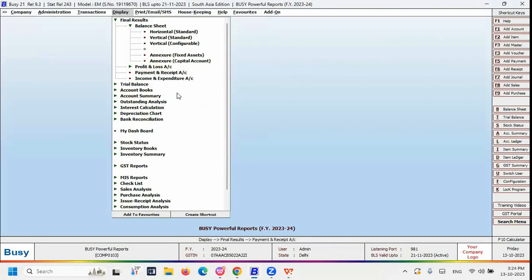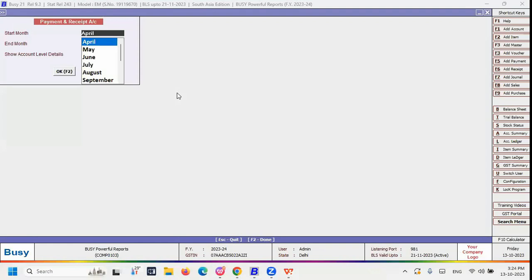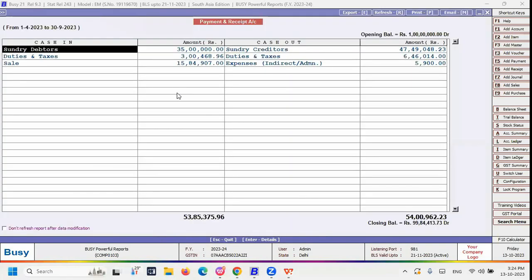And payment and receipt, cash in, cash out. So at the end of the day, most businesses require this report, that is called cash in, cash out report. How much cash they have received, how much cash they have paid. They need this type of report in a single consolidated sheet. That is available in Busy readily. No need to go for any configuration. Easily you can view this report.